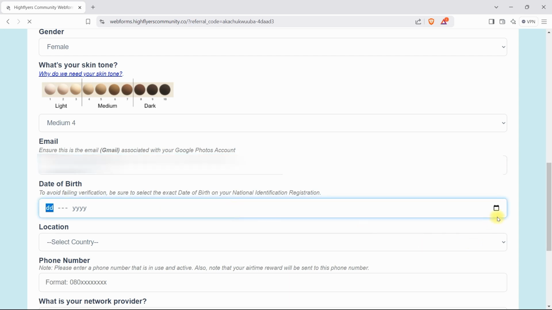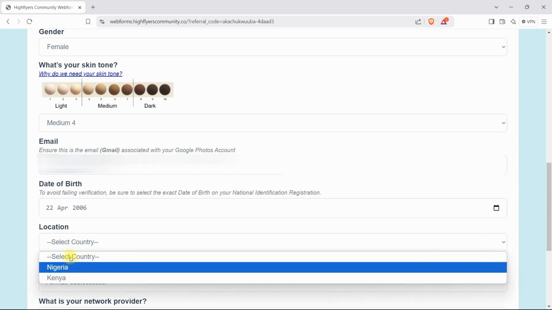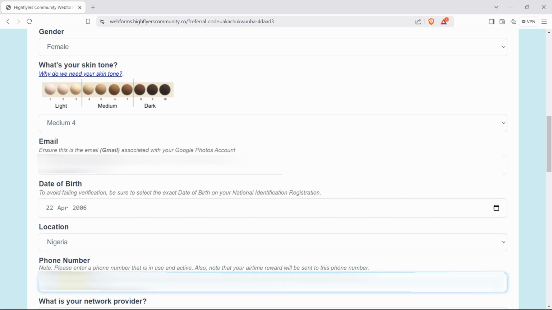Date of birth, location. Mind you, the only countries that are available for this are Kenya and Nigeria. I think Ghana too is also available, but I'm not seeing Ghana here. Well, we move on. So select your country and input your phone number here. Okay, so I'm going to put my phone number, and you have to make sure that your phone number is active, because they said also note that your airtime reward will be sent to this phone number.